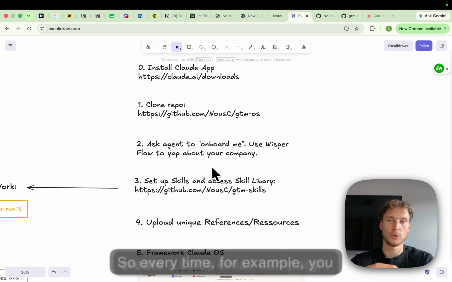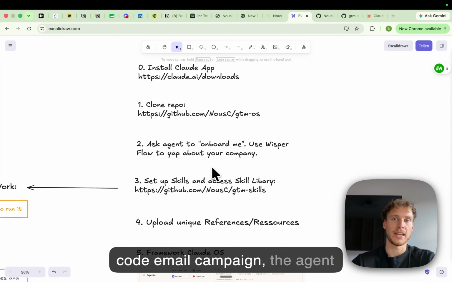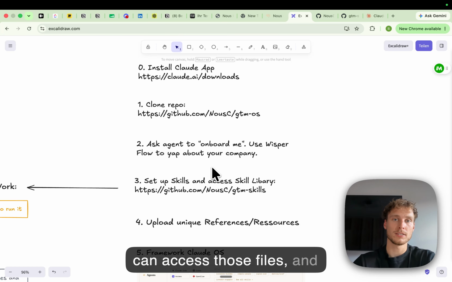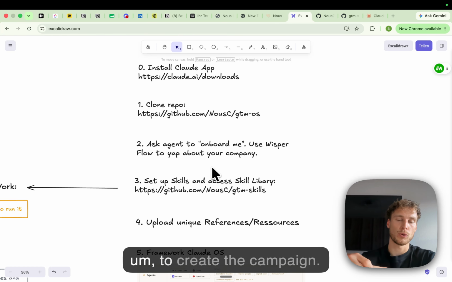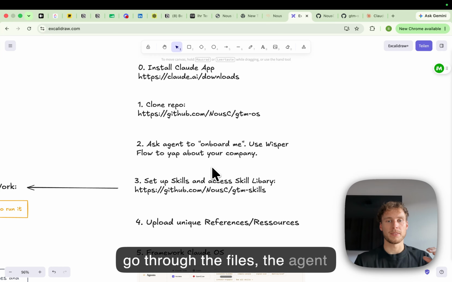So every time you want to create a new cold email campaign, the agent can access those files and reference the specific content to create the campaign. So instead of you having to go through the files, the agent will do it for you.